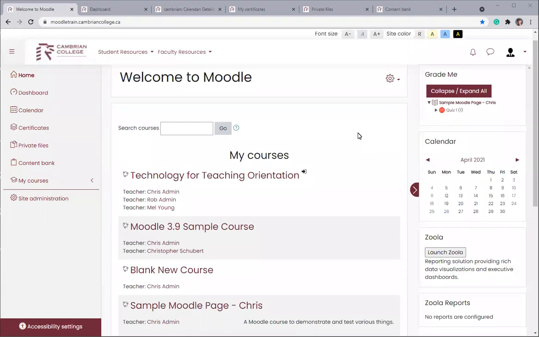This video is an introduction to Moodle. So you'll notice our Moodle homepage right here that's displaying right now. You can see the navigation bar on the left side of the screen. It has links to several different places where you can get content and view a calendar, for example. There's also accessibility settings at the bottom.